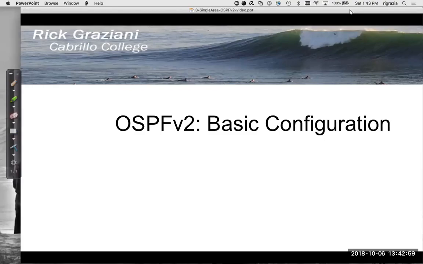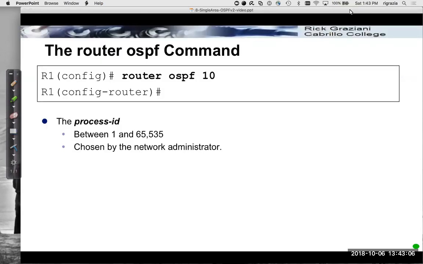Hi, in this video, we're going to do some OSPFv2 basic configuration. Okay, so it all starts off with the router ospf 10 command. And the 10, that's just a process ID.